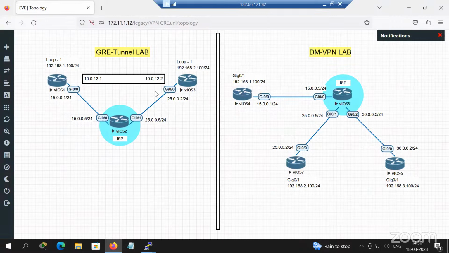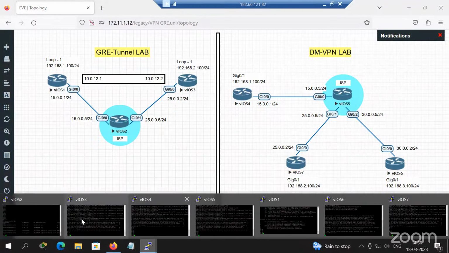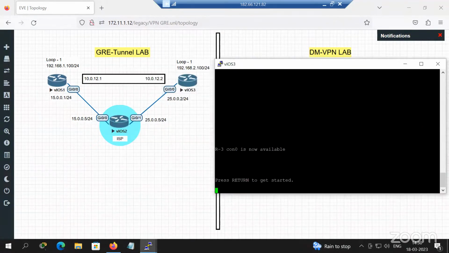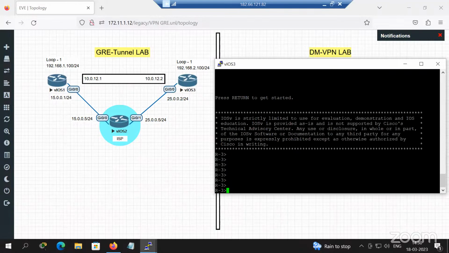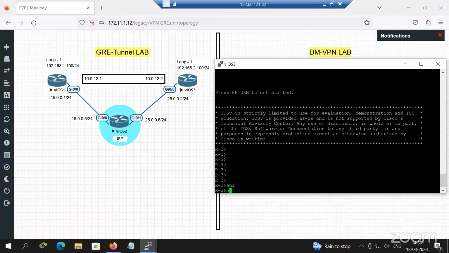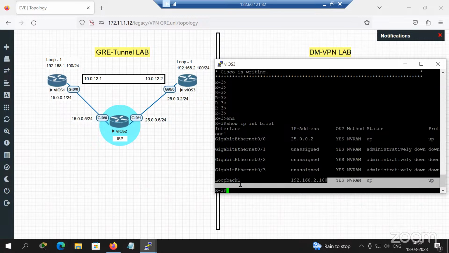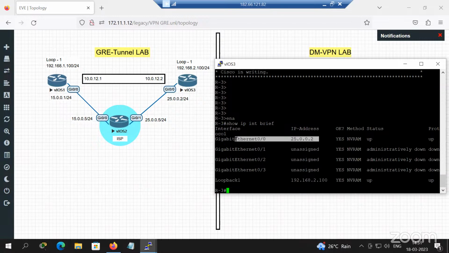Once the tunnel configuration is done, this loopback will try to ping the other loopback, and we will put some EIGRP routing in between the tunnel, which is not mandatory, but for verification purposes we can do that. So as of now, in all the devices you have verified, let's verify on the last router, which is VIOS 3 as well. Let's see show ip interface brief. And you can see 2.100 is loopback 1, whereas 25.0.0.2 is assigned on the gig 0/0 interface.